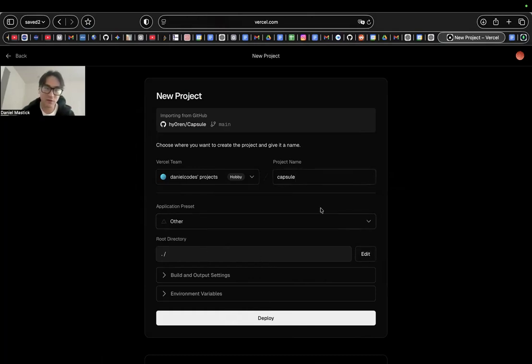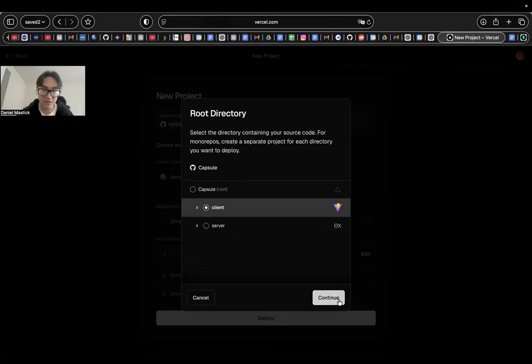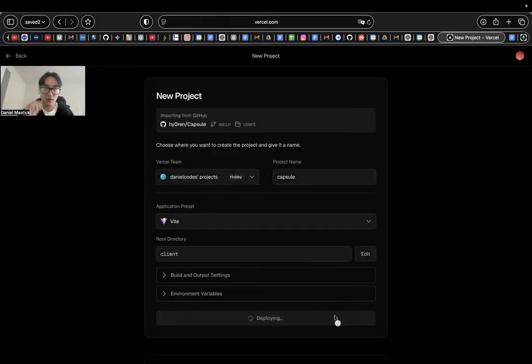Right now, if I import it directly, it will import the entire project, which is not necessarily what I want to do. I want to start with importing just the front end, which is going to be the client, and then we're going to do deploy, and it will take a second.